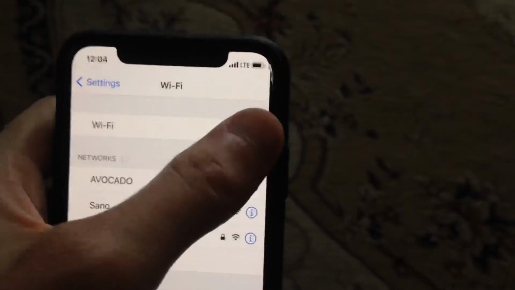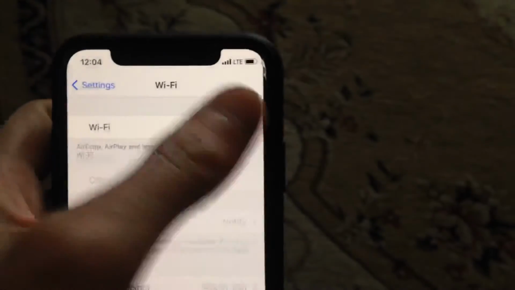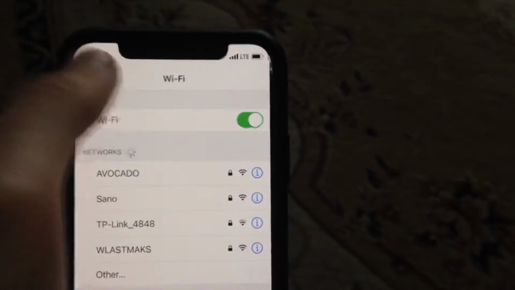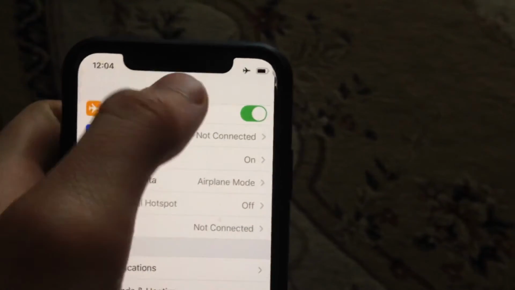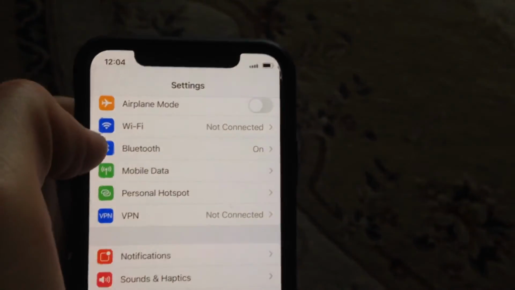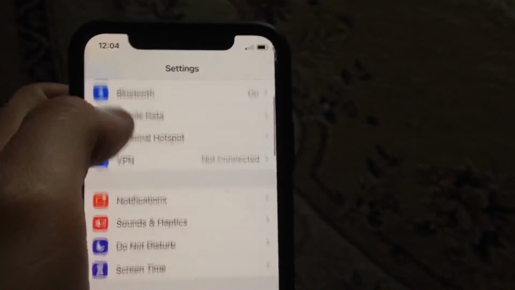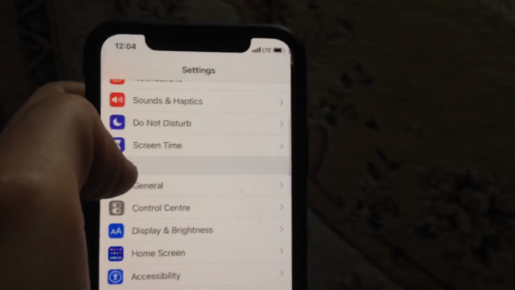And if it doesn't help you, you can also just try to turn it off and turn it on again. Also you can do it with airplane mode, so just turn on airplane mode, wait a few seconds and just turn it off. So after, if it doesn't help you, just try to update your iPhone.